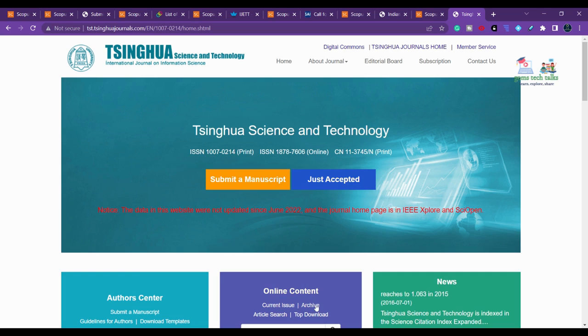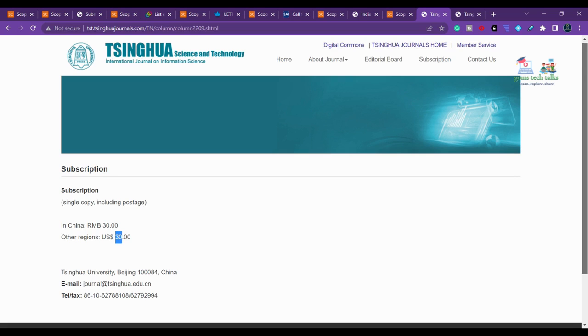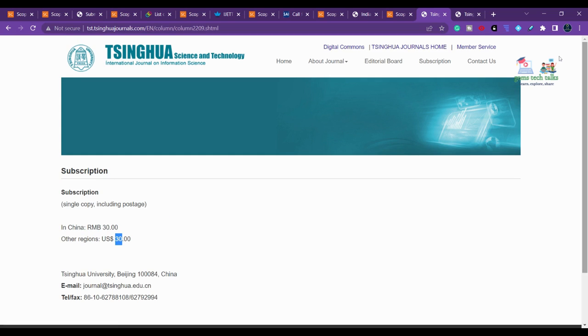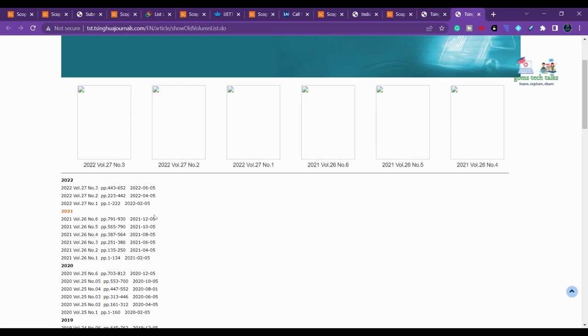We will open this in a separate tab, go to the subscription, and see how much they are asking for a single copy. It is good, right? Only 30 US dollars, which is very, very less. That means 2388 rupees for a single copy. I think this is fine, and let us check the previous issues. As I told, 1 2 3 4 5 6, six issues per year.